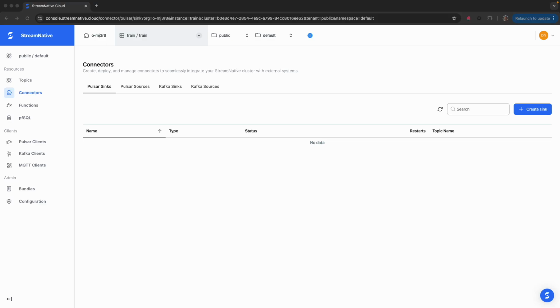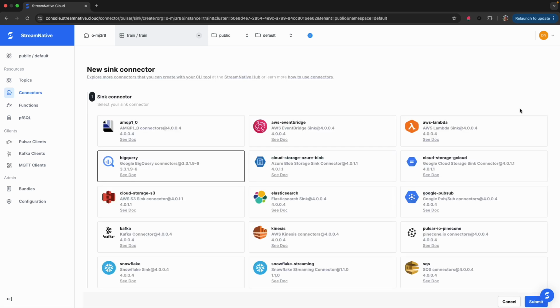Here I am in the StreamNative UI in my train instance train cluster. I've already selected the tenant and namespace where I'd like to deploy the connector, and that's public and default, as you can see here at the top. Clicking on connectors on the left side, I've got Pulsar syncs selected. I'll go ahead and select create sync.